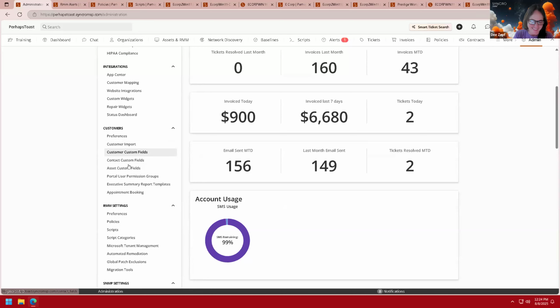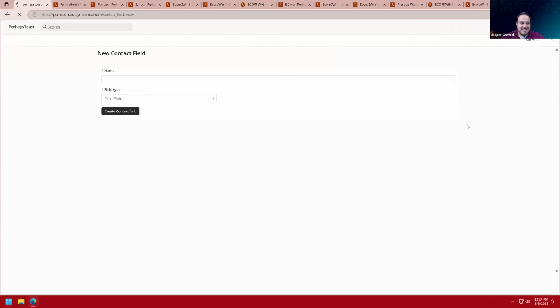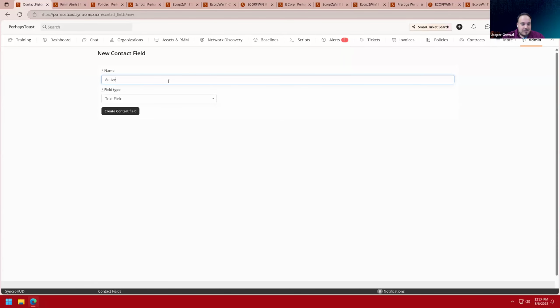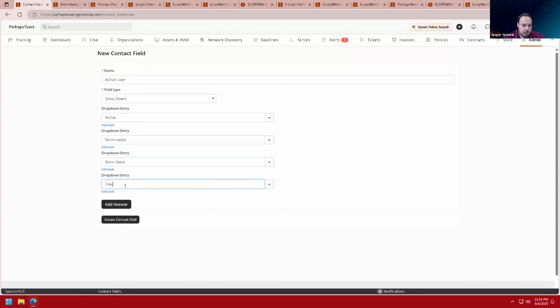So if we go look, customer. Very brave. I'll build it live. Let's do it. Great. We develop in production, right? Just do active user, and we'll just do a drop down. So we pretty much say they're either an active user, or if they're terminated or terminating soon.